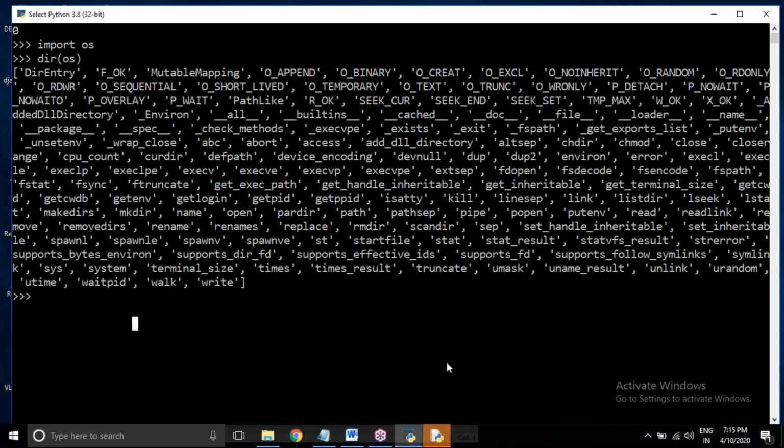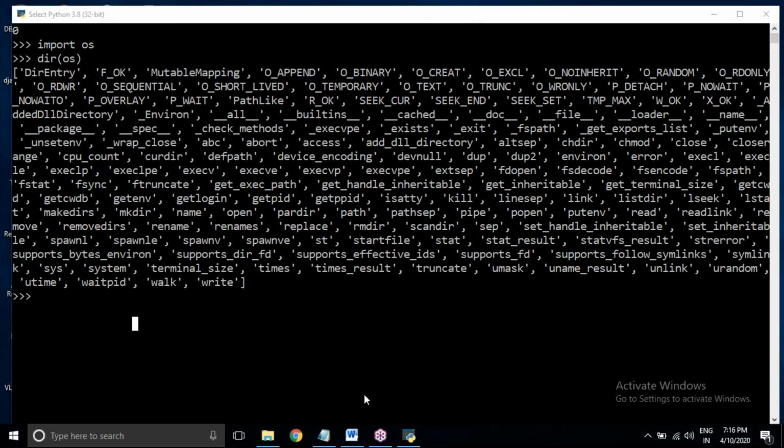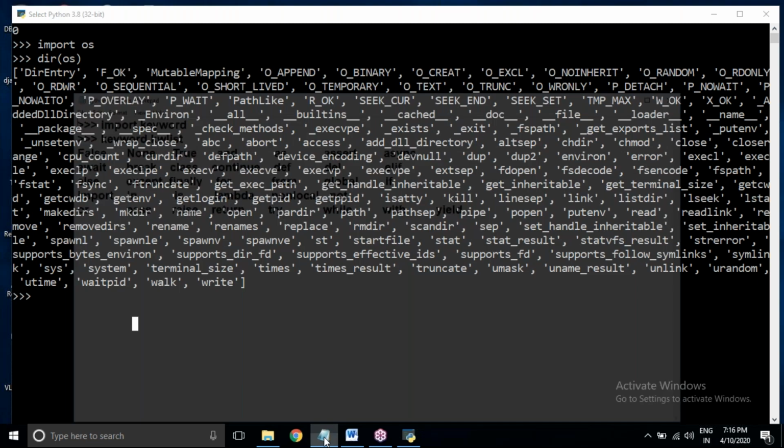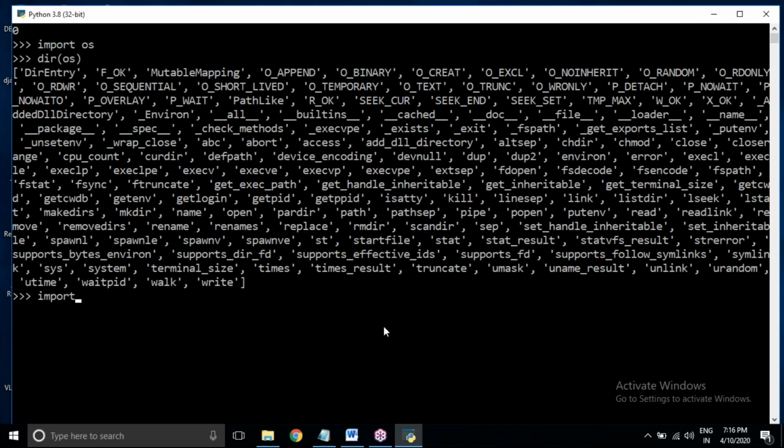And now in Python we have many keywords, like in any language, keywords will be there. So we have to use the keywords here. In Python 3.8.2, we can see 35 keywords are there. Then we should give it like this, in interactive mode.